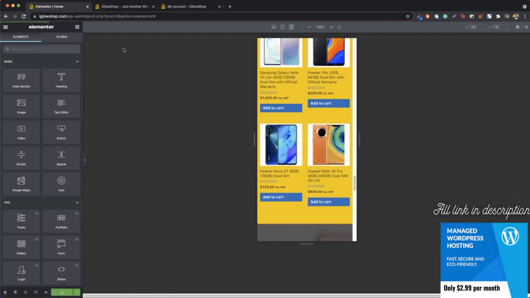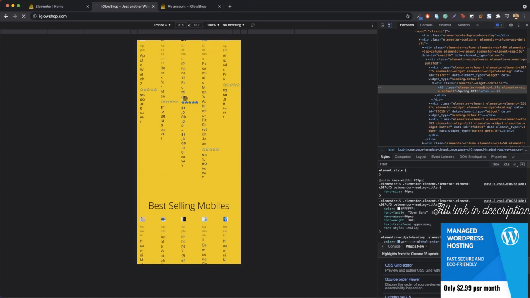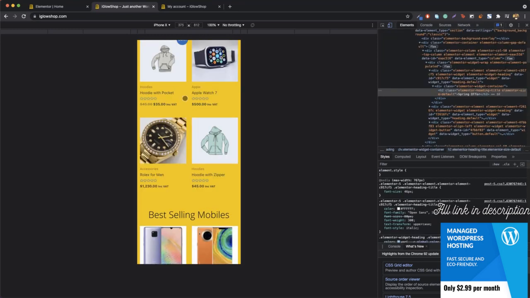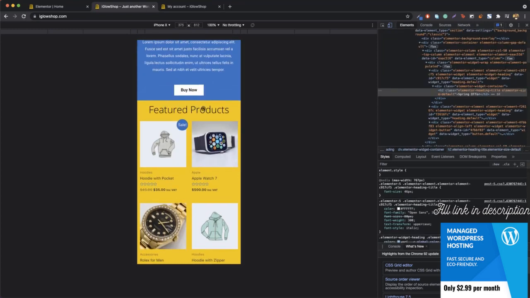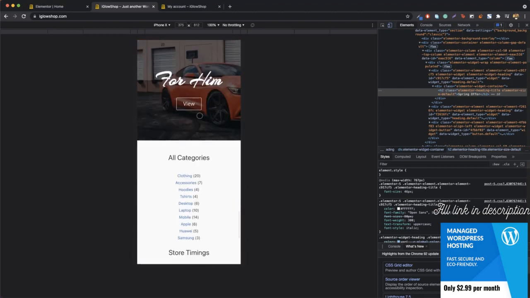Now if you go ahead and hit update, and now if you come up here and refresh this, then the hidden part will be automatically gone and it will not be shown. The only part that was actually shown on a mobile device will be shown here. So we have got the featured products and we have got the best-selling mobiles right here.